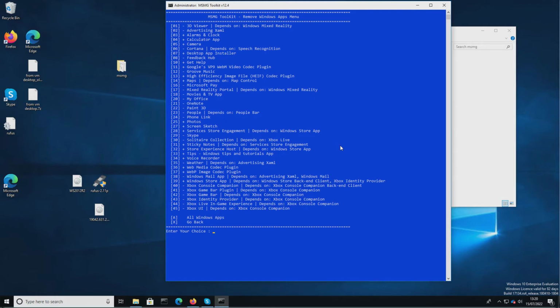So Windows Tips, well, everyone knows how to use Windows, so what's the point? Voice Recorder can come in handy. We got rid of Weather, which is good. Windows Mail. Oh, I got rid of... Yeah, well, if Windows Mail's got advertising, then it has to go, unfortunately. All the Xbox stuff is gone, so we don't have to be annoyed by that nonsense. So now if we just do X to go back.